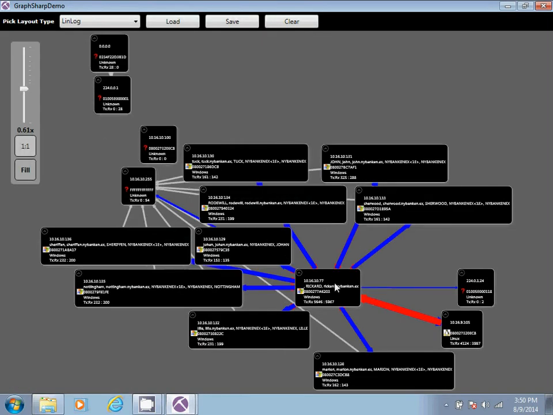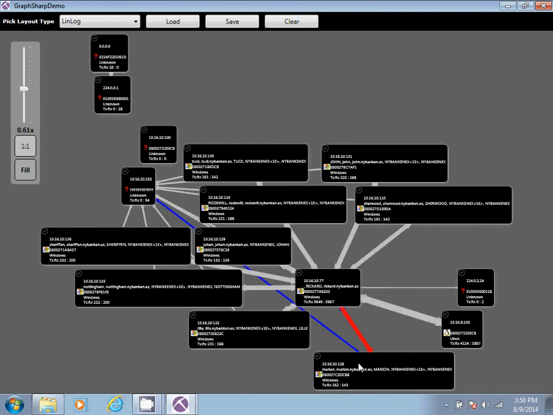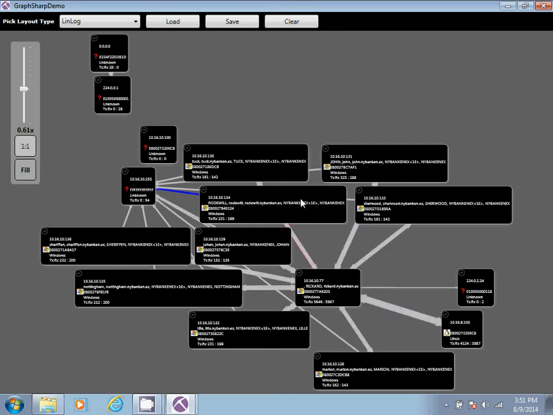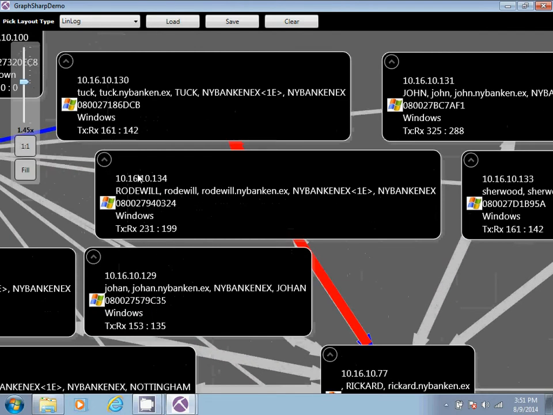And as you can see, most of the data is going through this node as we go around, and this node. Now some of these boxes are a lot larger, and that has to do with they have a lot more host information, some domain name data, etc.